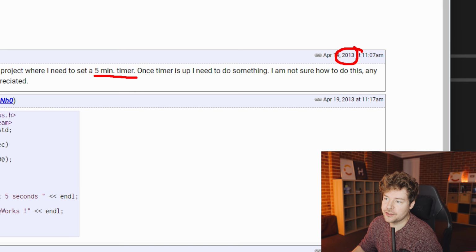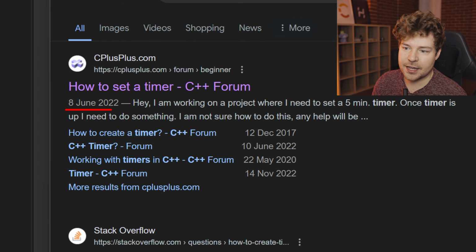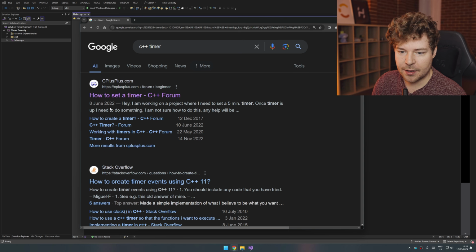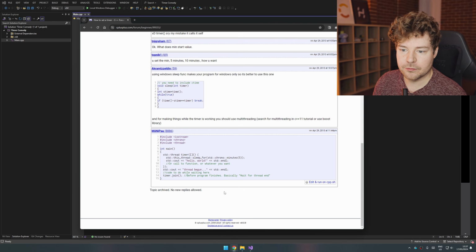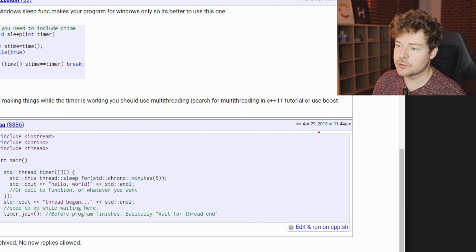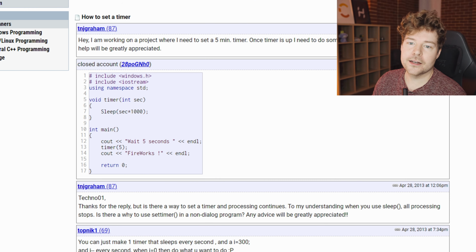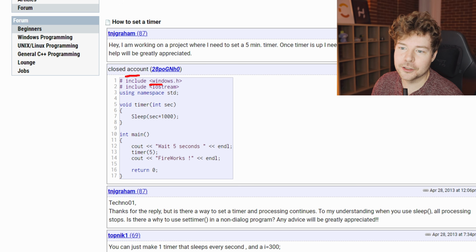All the way back in 2013, which to be fair is not actually that long ago. I'm also confused as to why this says it's 8th of June, 2022. I'm assuming that's part of the reason why it was the first result, because it's kind of recent, whereas the last thing is actually also in 2013, but whatever. And then closed account says, include windows.h.